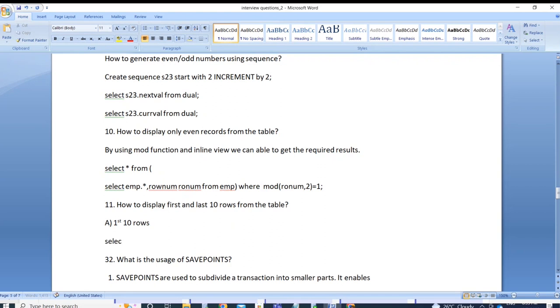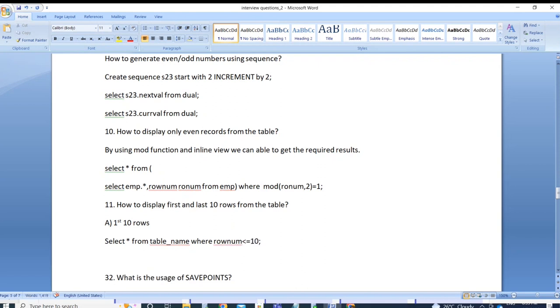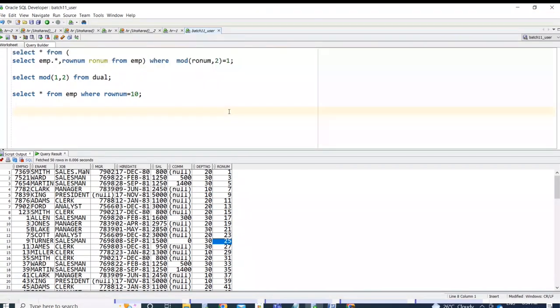For the first 10 rows, simply: select star from table name where ROWNUM less than or equal to 10. It gives the first 10 rows. But you cannot know what the last 10 rows are this way. In this case, you need to use some analytical function here.